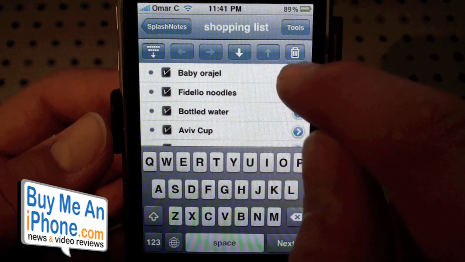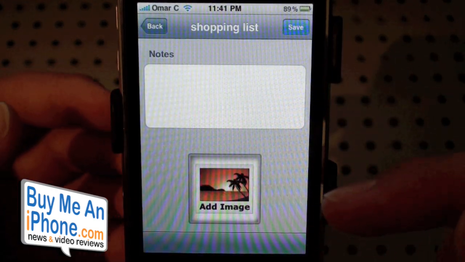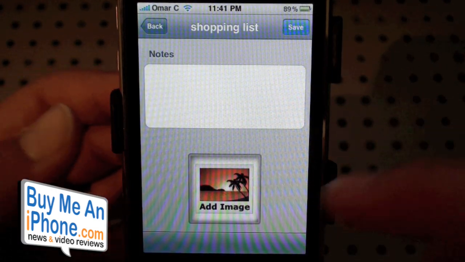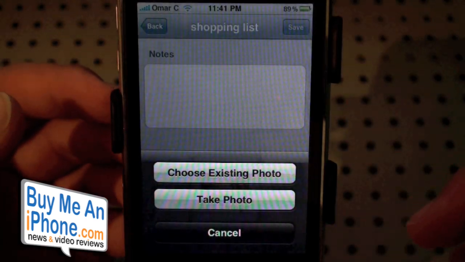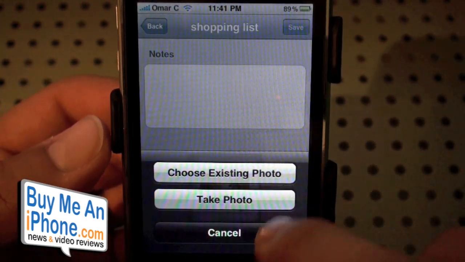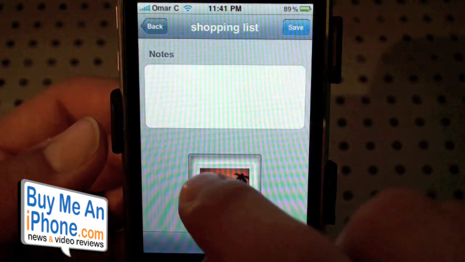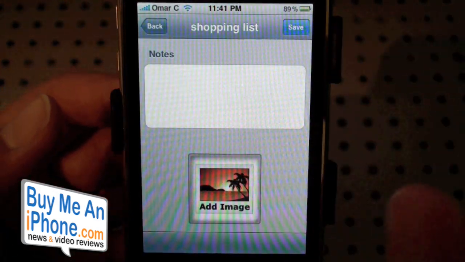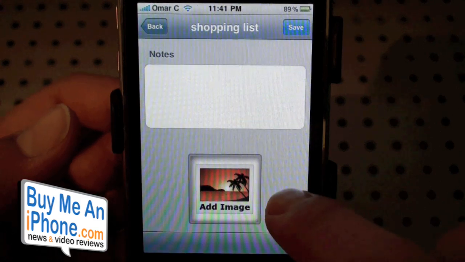Let's go to Baby Orajel. Let's say I'm not sure exactly what it looks like or what I'm going to be picking out. Well, all I have to do is, if I have an example of it at home, I can take a snapshot of it, pop it into my list right here, and choose it from my existing photo, or I can take a photo, whichever I want to do, and it'll show the image right here. So I'm going through my shopping list, I'm thinking, I don't know what the heck this looks like. I can look and see the image of that.